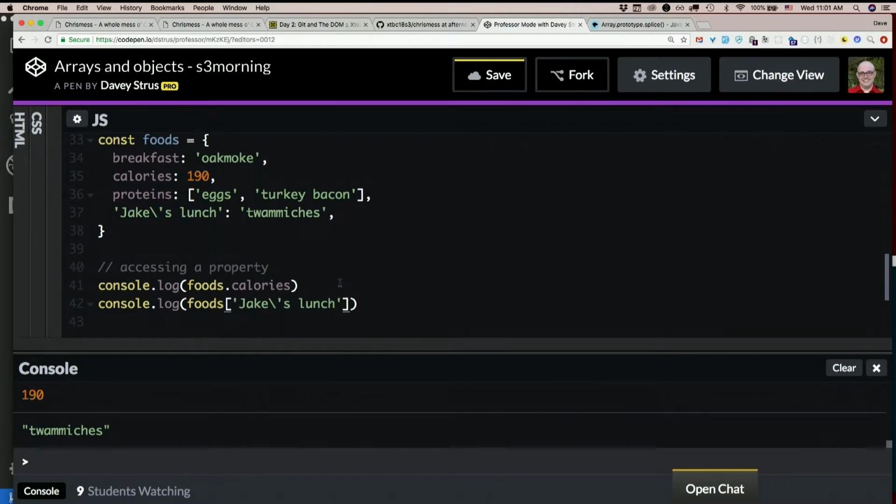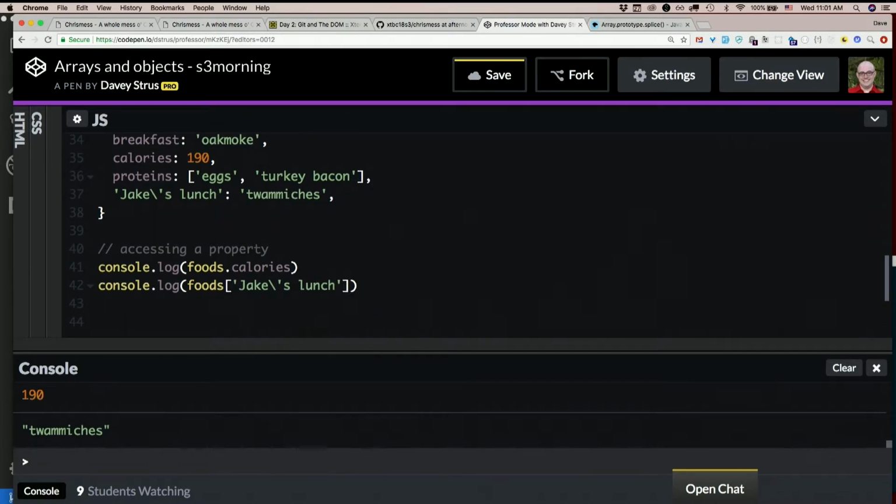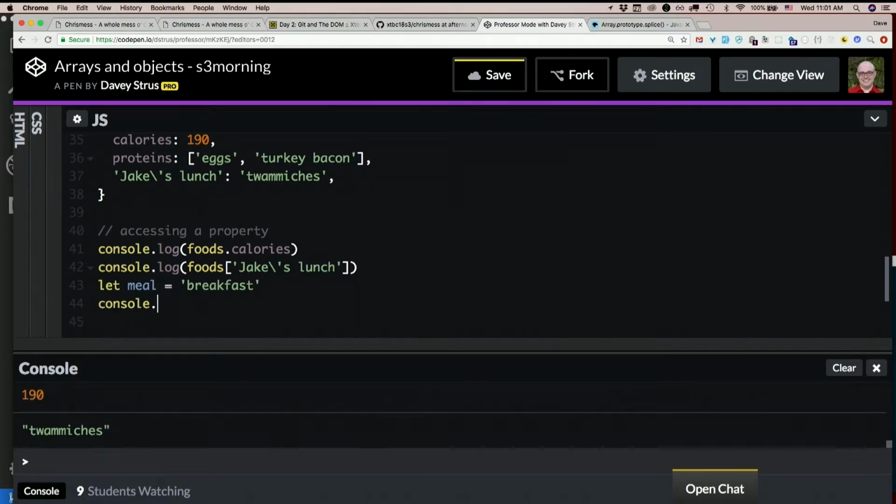Yeah. So I could also do something like let meal equal breakfast. Foods, square bracket, meal. Right? So this is an important point. If I had the meal in a variable, I cannot say foods.meal, right? That would look for the string meal. That would treat that as a string literal and look for one that's actually called meal. So if meal is a variable, you're going to have to pass it in square brackets. I'm emphasizing this point because this is something we're going to have to do, and I don't want it to blow minds when we get there.